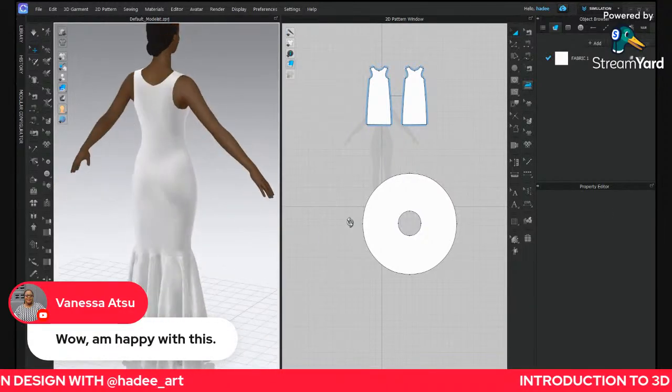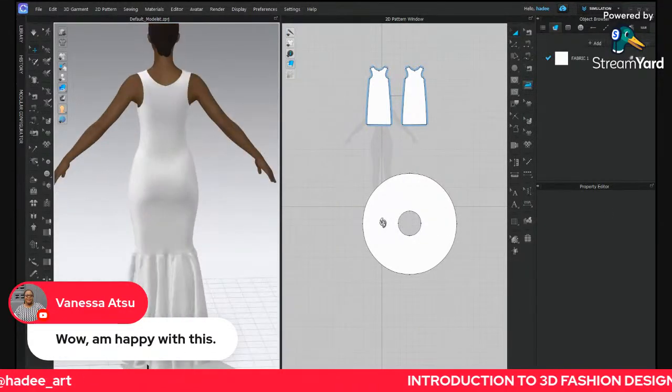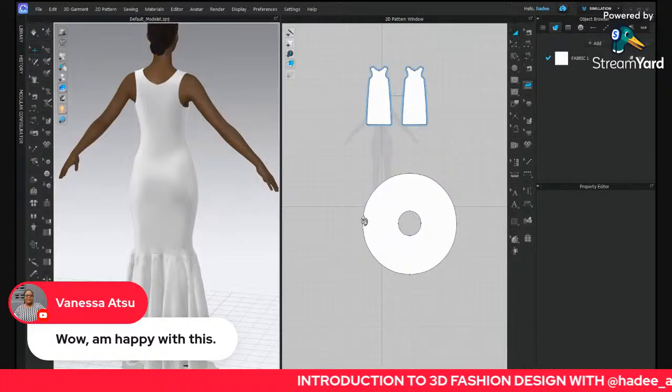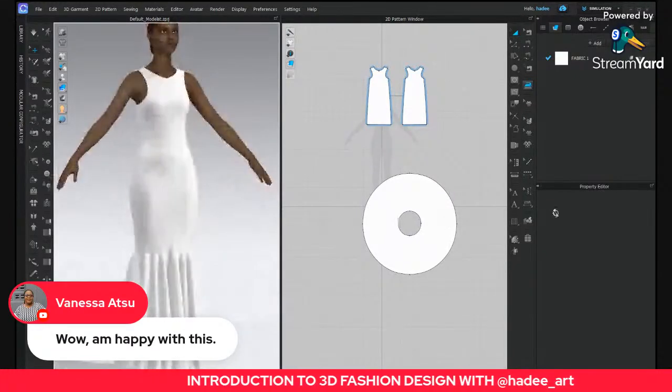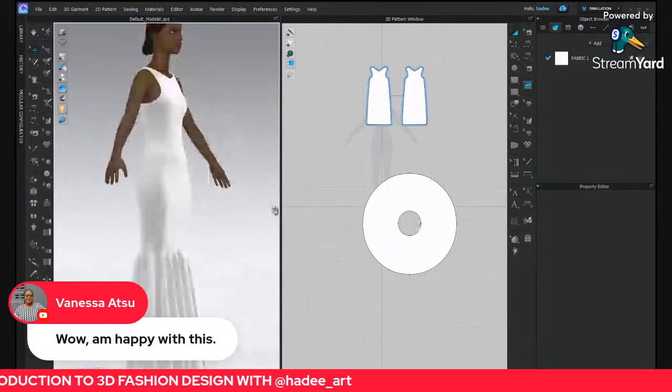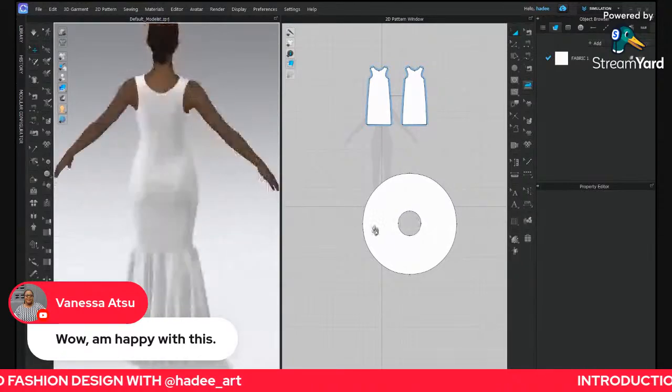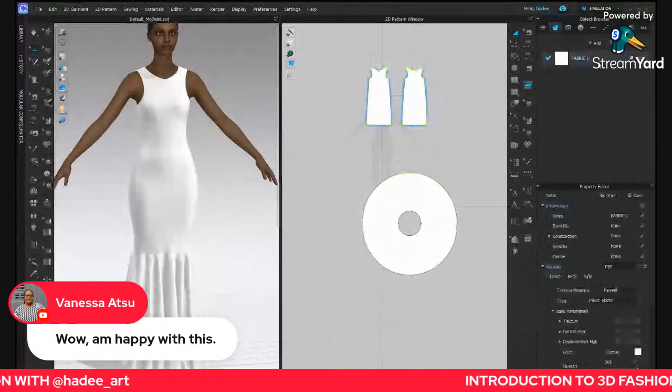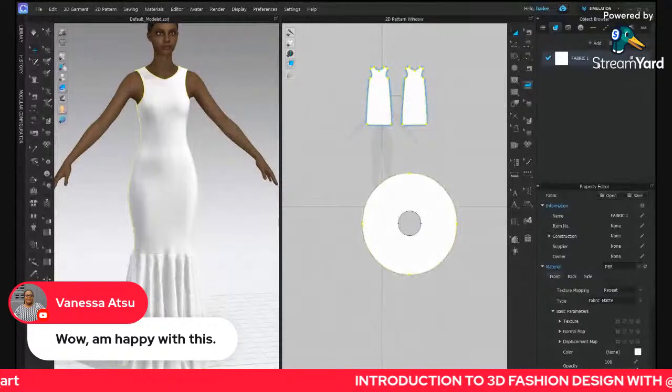So this is just to show you guys a bit of what CLO 3D can do. I'm going to stop here for the designing. I'd love to add some sleeves and things like that, but let me just show you guys how you can add textures to it.